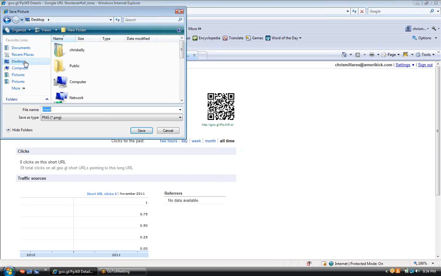In this case, let's save it to the desktop. All right, save it as whatever we want. Let's go with QR example. Save.